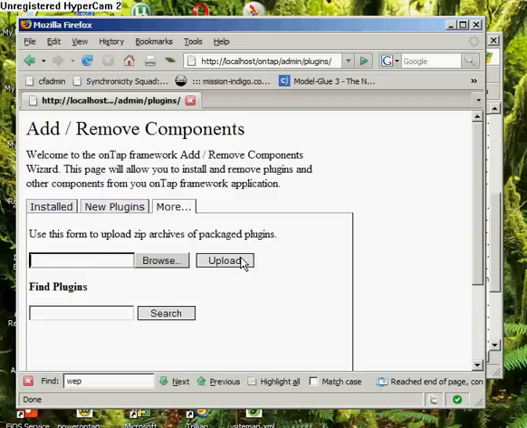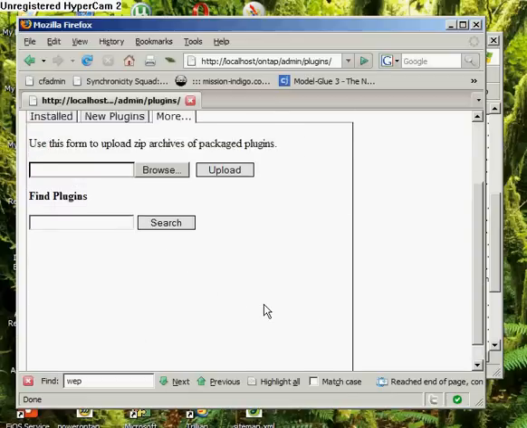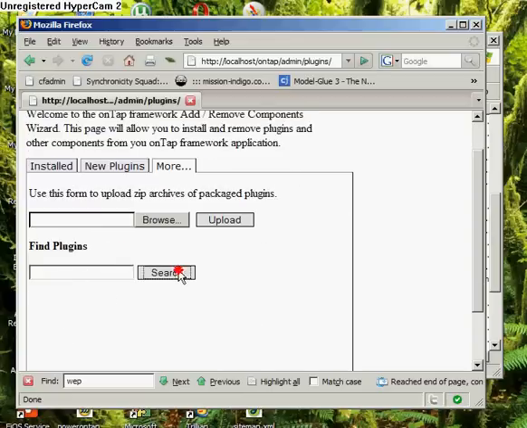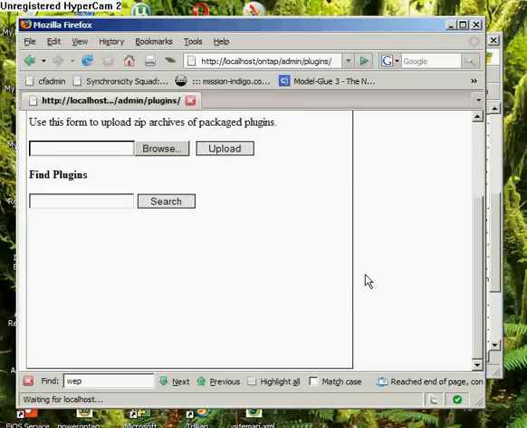However, in my More tab, here I've got a form where I could upload a zip archive of a plugin if I had one that I wanted to use specifically. Or if I just want to see what plugins are currently available for the framework, this Find Plugins form here allows me to either type in a keyword, or I can just hit search, and that'll return a list of all the plugins currently available on the official ONTAP Framework website. It's going out to a web service on the official website, connecting to that web service, pulling back a list, and the list should pop up here in just a second.